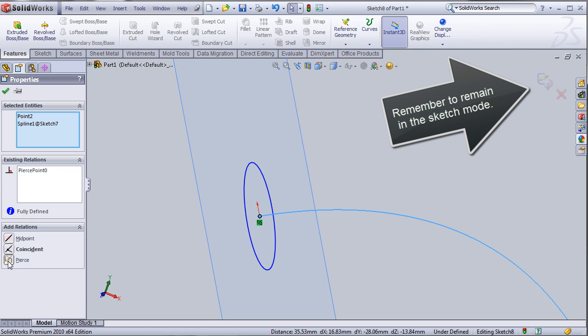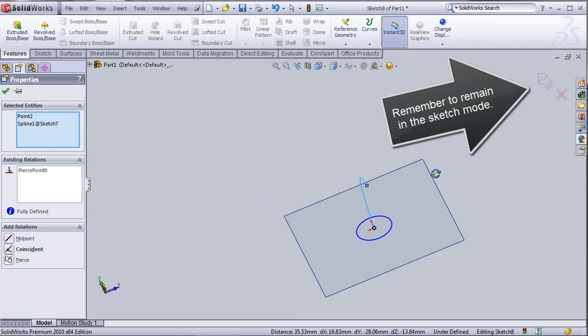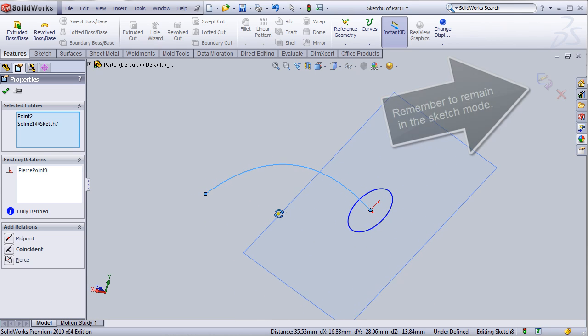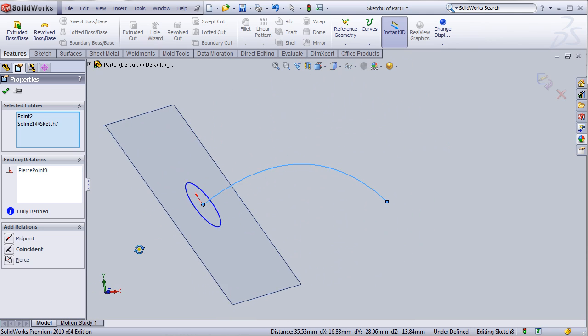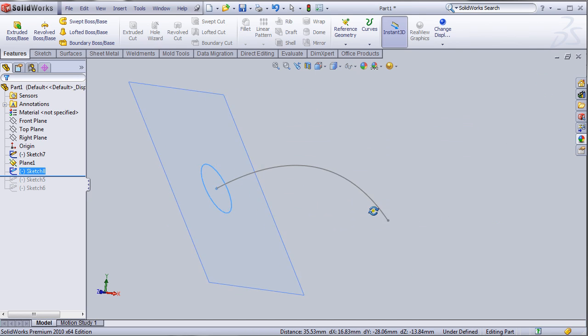I'm going to click on Pierce, and you will be able to see it's been pierced right there, and you can see that my circle is exactly perpendicular to the spline on the plane that we just created. So that's one thing. And now I'm going to get out of the sketch.